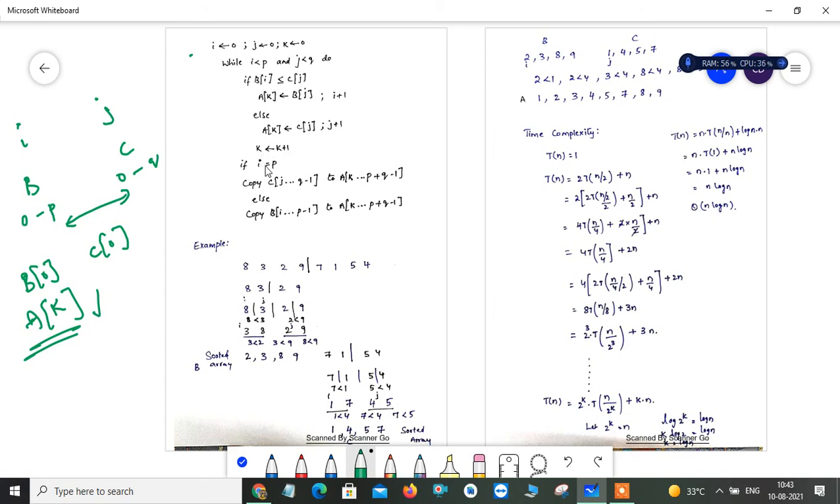So if i equals p, so now you are reaching your last index. Then what we have to do, if any elements are left in your array C, you just copy the contents into your array. Else, if j equals q, then what's happening? You have to copy the remaining elements which are left in B, that will be copied into A. So that is your algorithm.